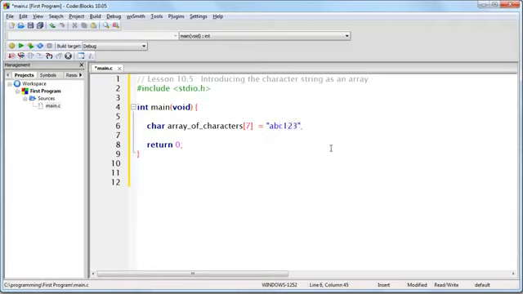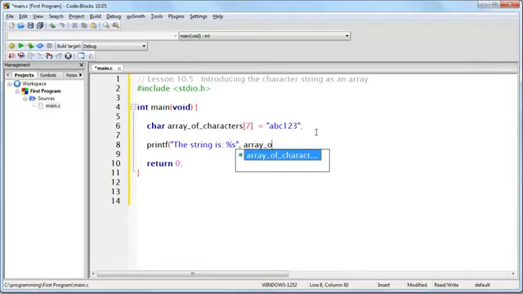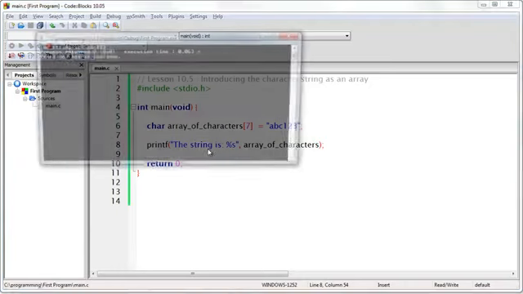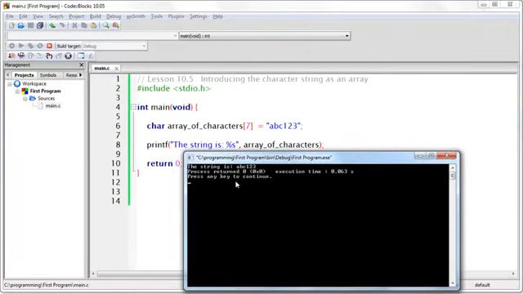It's important that I have 6 characters here, because by giving it a size of 7, I'm saying that the null termination character is going to be the 7th character. And now I can do a printf statement. The string is %s, array of characters. Now let's go ahead and run that. And so you see the result.